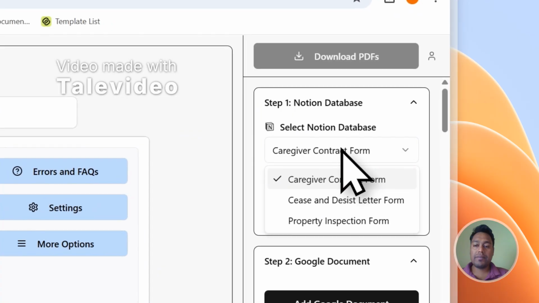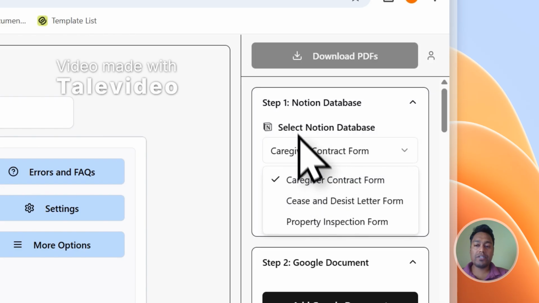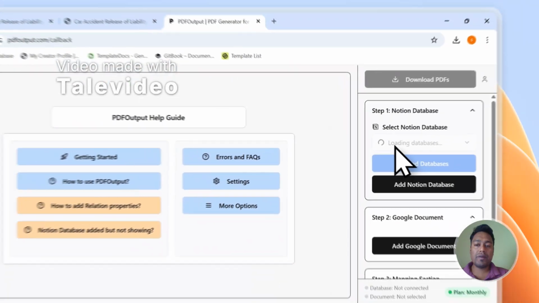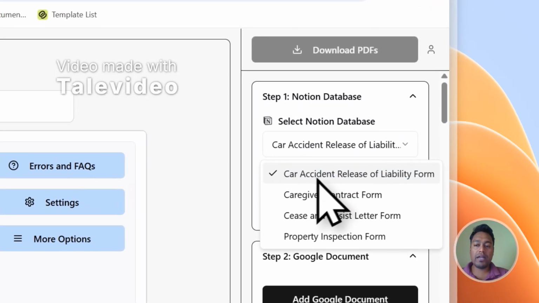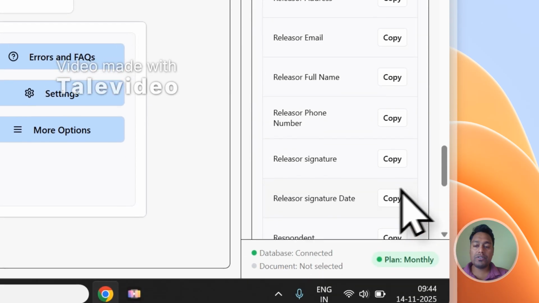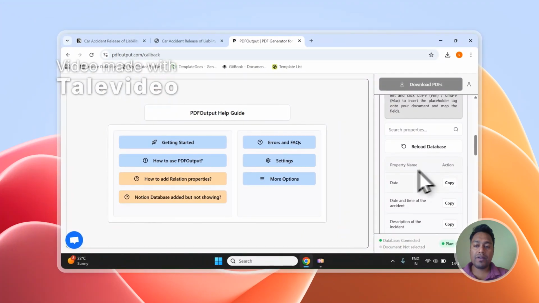So sometimes the database may not appear over here. Click on reload database and you will be able to see the particular database appear over here. If it's still not appearing, simply refresh the page once or twice and the database will pop up, which you can use for the remaining steps. It takes a while to load the database sometimes, and you can see the particular accident release form is available over here. If you scroll down, you will be able to see all the properties of this car accident release form visible over here, one below the other.